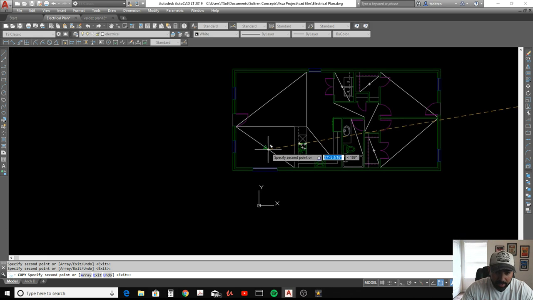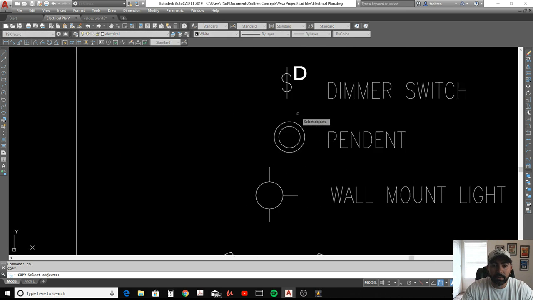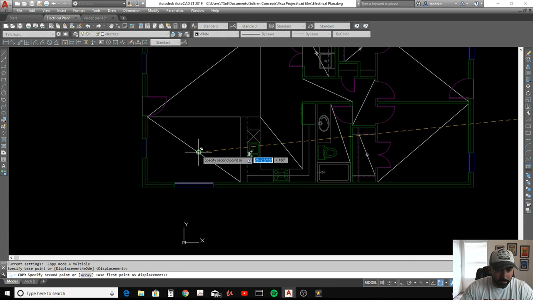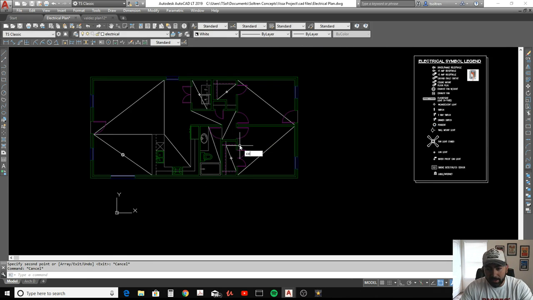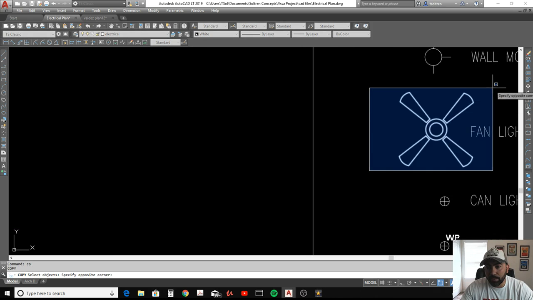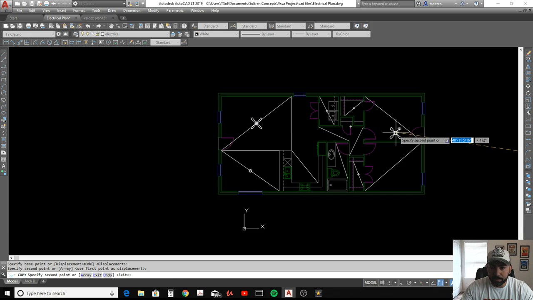And I think I'm going to do a pendant down here. So I'm going to copy my pendant symbol. I'm going to pop that right in there. And now let's do our ceiling fan. We'll put this in our bedrooms and the living room.